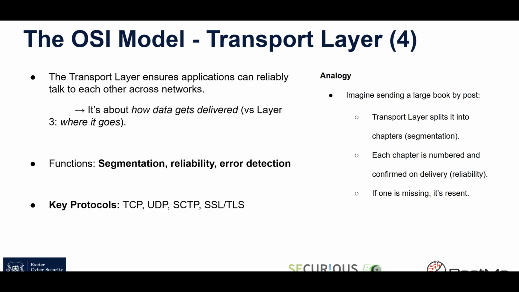This is quite an interesting analogy that I would recommend you remember, because this is the best way to really remember the difference between layer 4 and layer 3, which are, for me, the most important parts of the OSI model. So the functions of the transport layer are segmentation, reliability, and error detection. Then the protocols that we will see.